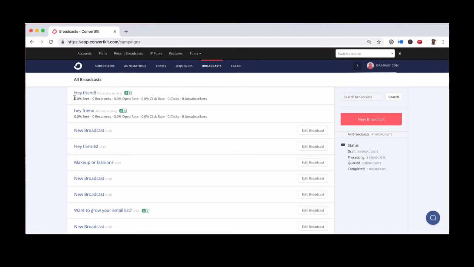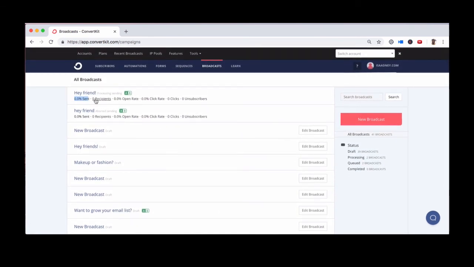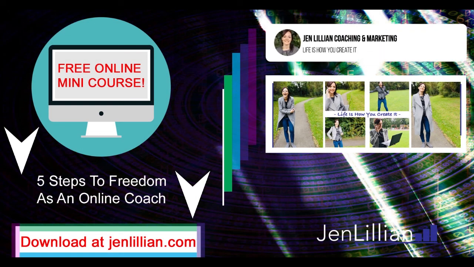And once it does send, you'll be able to see here how many were sent, how many people received it, what the open rate was, how many people clicked on any links that you had, and if anyone unsubscribed. So all of that history will stay here forever. So as you send more broadcasts, you'll start to learn a lot about your audience, which is also a really great perk. So go ahead and start sending some emails.